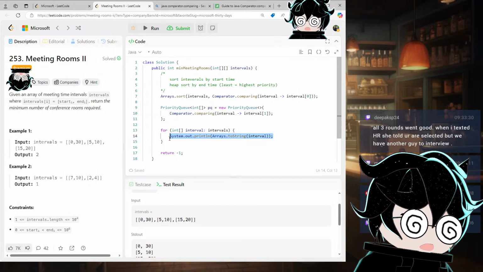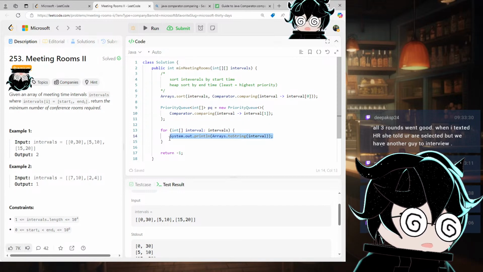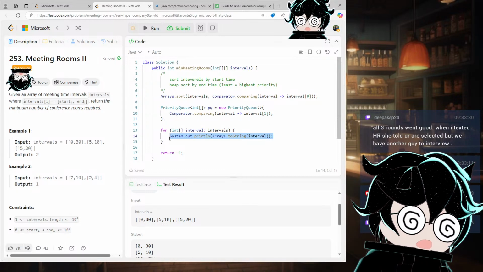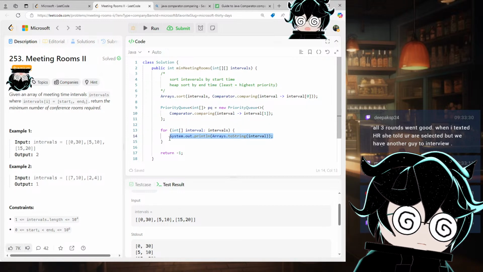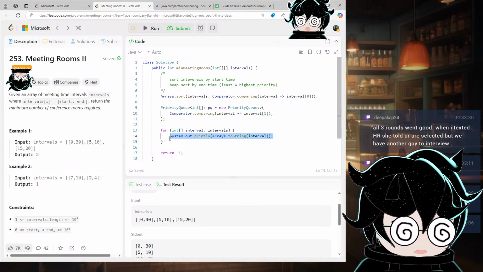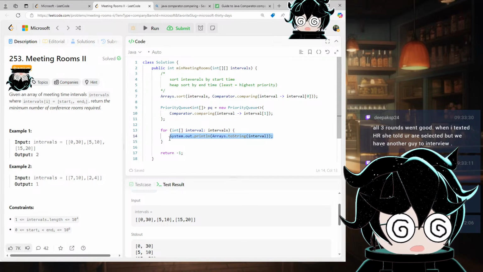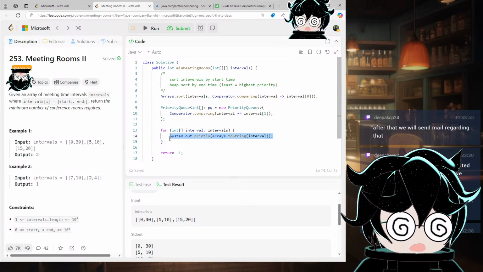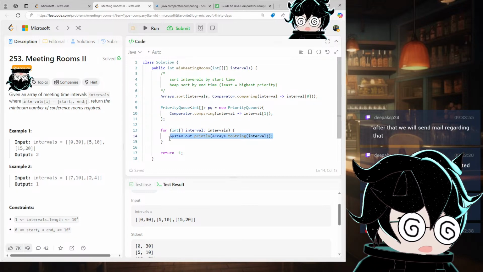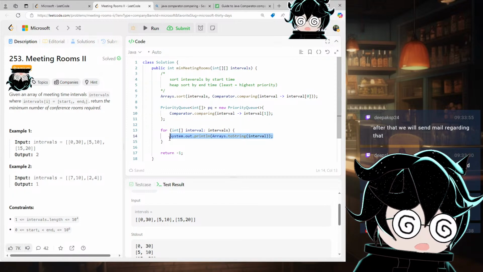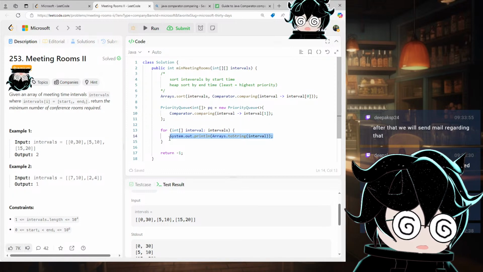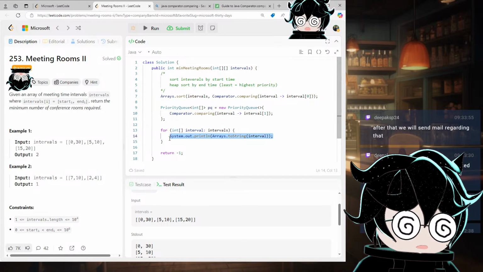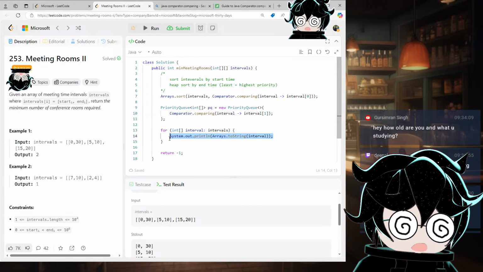Deepak says, all 3 rounds went good. When I texted HR, she told, you are selected, but we have another guy to interview. Wait, what does that even mean? You are selected, but we have another guy to interview. Like, you passed everything, but they're like, hold on, we want to interview this other guy first to make sure you're the best. After that, we will send email regarding that. Oh, okay, so it's you versus another candidate too. Man, that really sucks. That's basically my situation too.